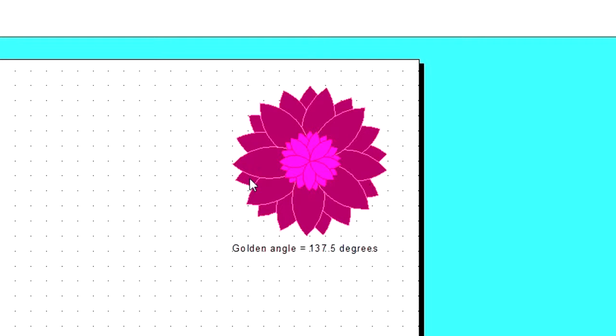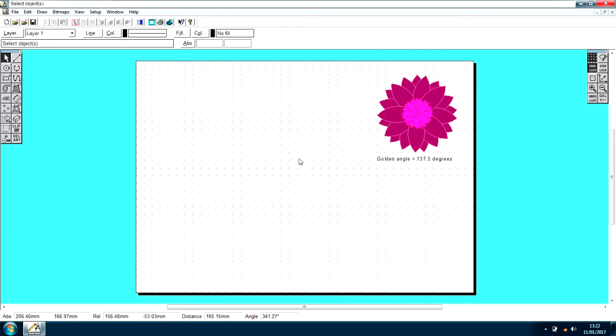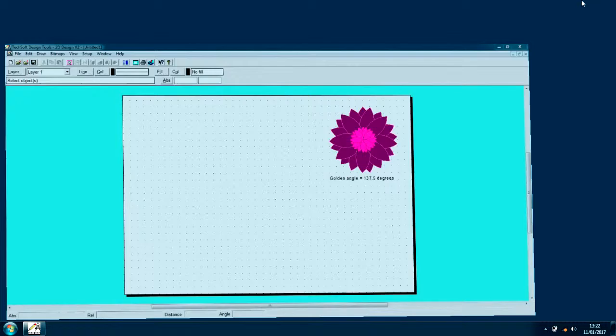Okay, so this is what we're going to create today. We're going to use an arc tool. We're going to use rotate repeat. We're going to do some filling of colour, changing line styles, a little bit of copying and pasting to make this flower. So the first thing that we need to do is to open up a new 2D design file.